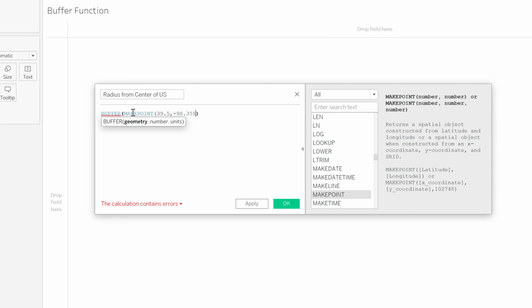That's the first argument to the buffer function. The second argument to the buffer function is how many units, in this case miles, I want to radiate from that geographic location. I think I'm going to go 100 miles out. And the third argument to the buffer function are the units, miles, kilometers, and so forth. This is a string argument in quotes, miles, close quote, and I now have my buffer function ready to test.